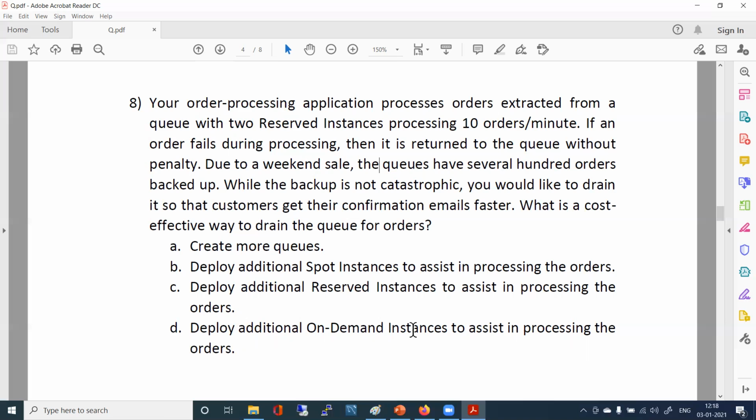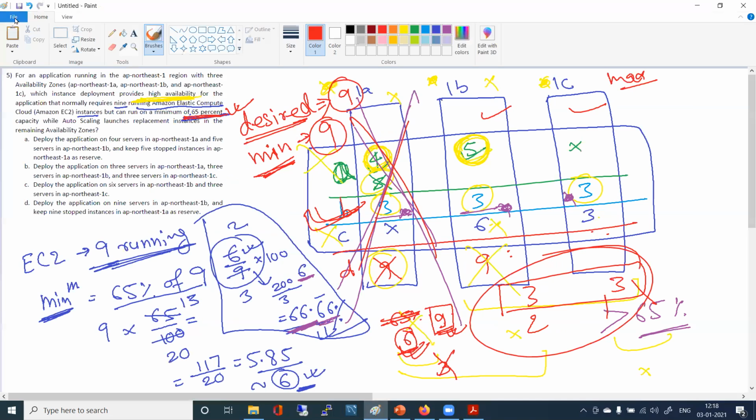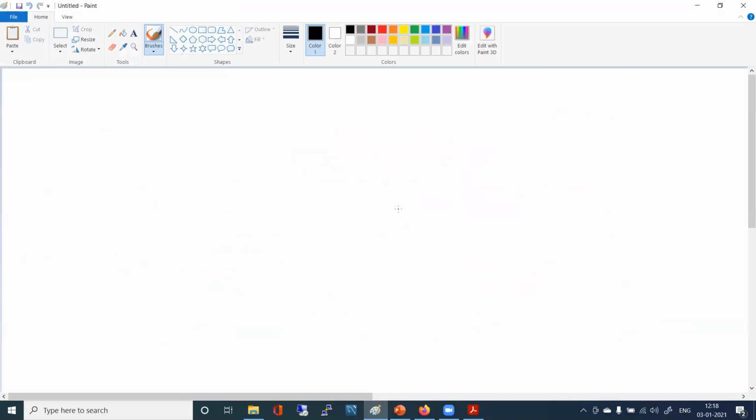On demand instances maybe? Any idea what is the spot instance, what is reserved instance, what is on demand instance? Spot instance is immediately starting it, right? Reserved means it's already reserved, there are a few instances which are reserved. On demand means... okay, let me explain, because I had not explained.